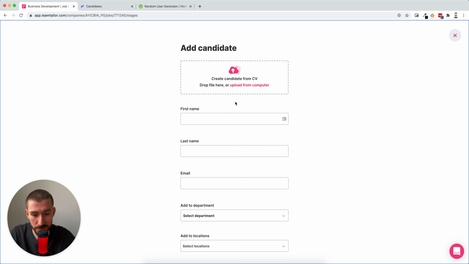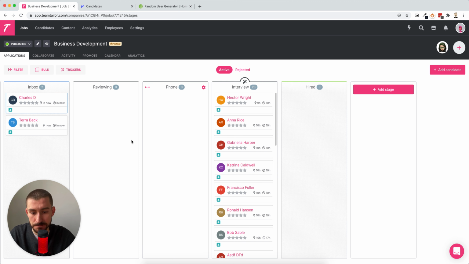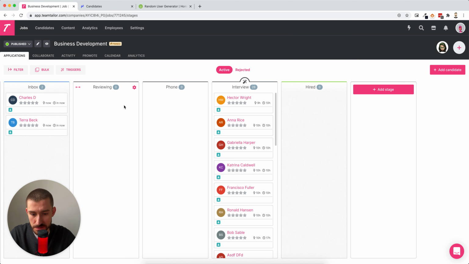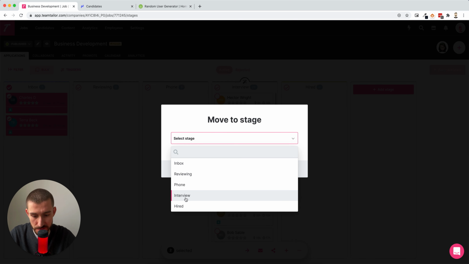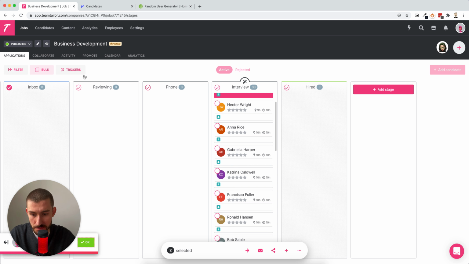And the second one, here we go. We'll assign the GitHub username as well. Cool, and now let's use a cool feature of Teamtailor called bulk update. And we'll move down to the interview stage. Cool.